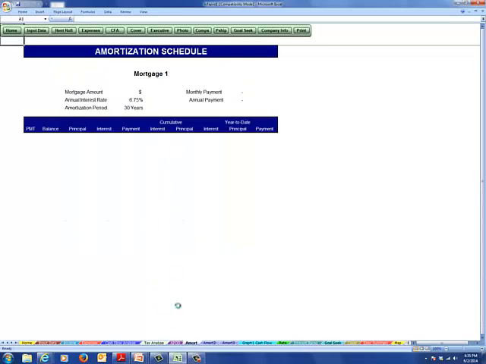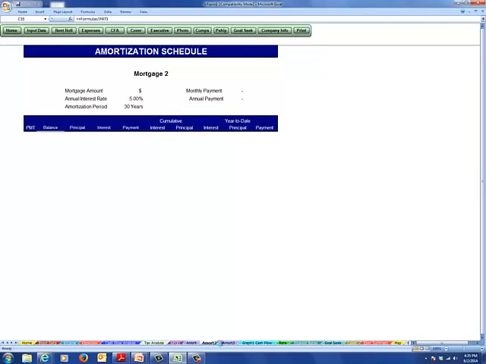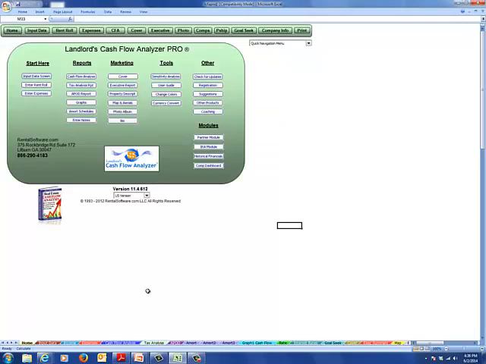For instance, here's the amortization schedule for mortgage 1. Obviously, because I didn't put the information in there, nothing is going to print out, but it could give me a full report on all the different amortization tables for all the different mortgages in this program. Let me just wait for my program to start responding again.